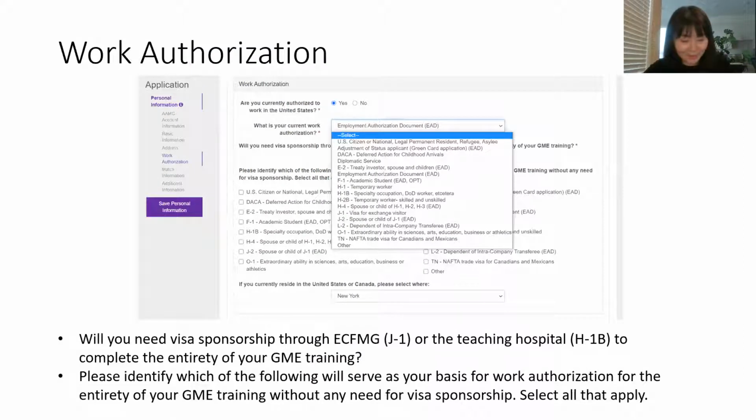Okay, so a little bit about work authorization. I know everyone here is not necessarily a US citizen or a resident, so there are a bunch of designations that ERAS has included, including DACA, whether you need a visa, and so on. The scroll down menu that you see here is the same as the one down here with all the checkboxes. So for instance, if you need a visa sponsorship through the ECFMG or the teaching hospital, an H-1B, to complete the entirety of your GME training, you would click that designation.